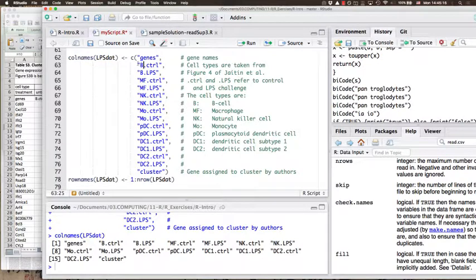So if I intend to do something with, say, macrophage control minus macrophage LPS stimulation, and I say LPS dat dollar MF control minus LPS dat dollar MF dot LPS, that's completely explicit in the script. But if I say something like LPS dat square bracket comma 4 minus LPS dat square bracket comma 5, how do I know that that's right? I need to go back and check it, and the chances of actually making errors at that point are significant. So that's why we use column names and row names that capture the semantics.